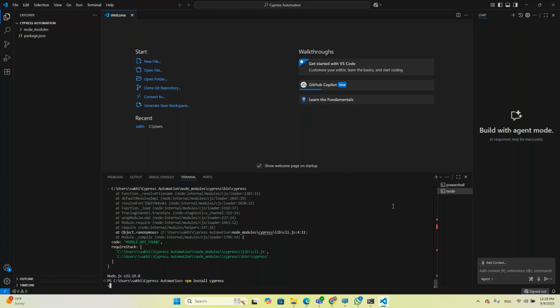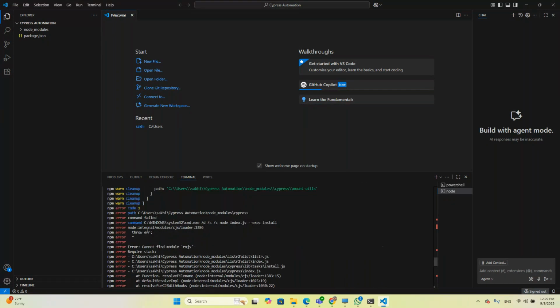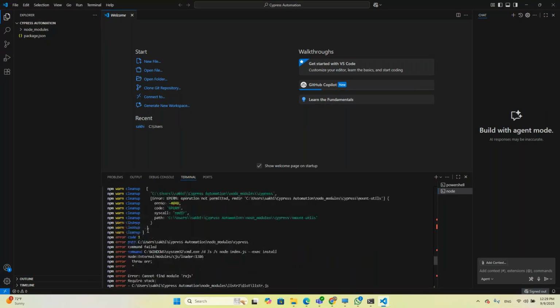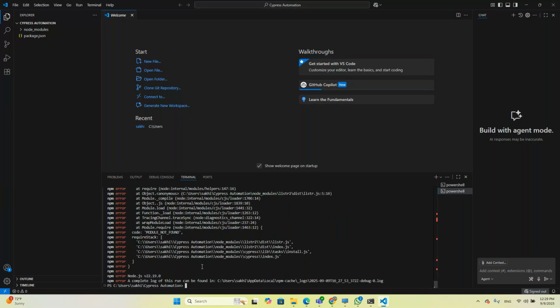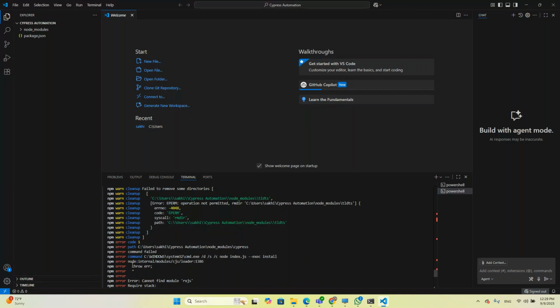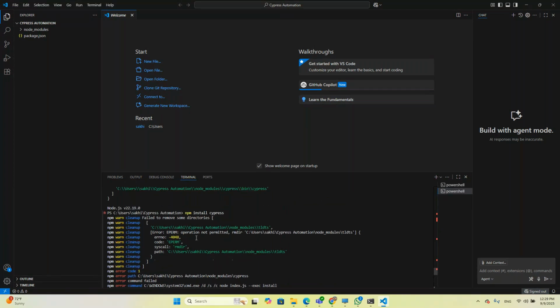I believe it seems to be an issue. Show me the first line of the error. Okay. Try running it again. If you face the issue again, let me know. Okay, this is finished, but with an error again. Again, you got the error. Yeah, for npm install cypress. Same error.